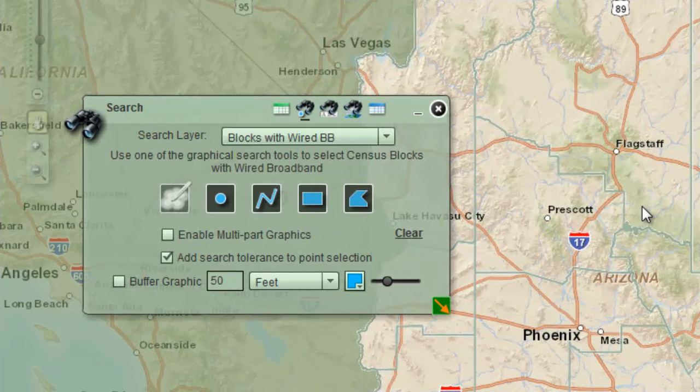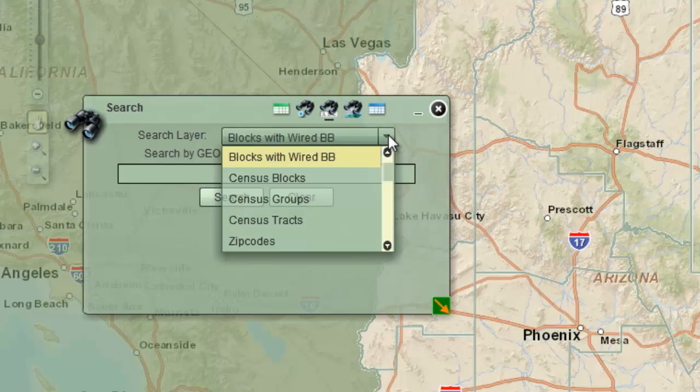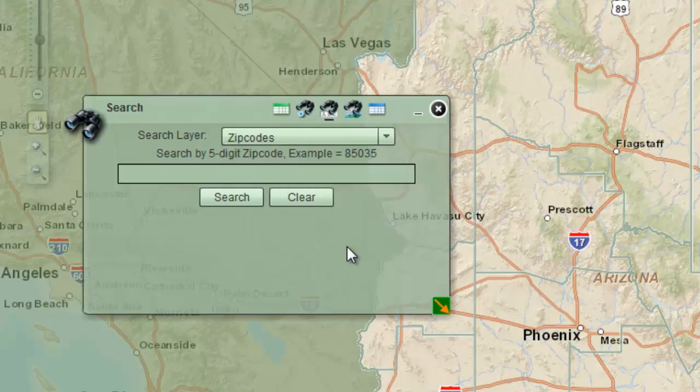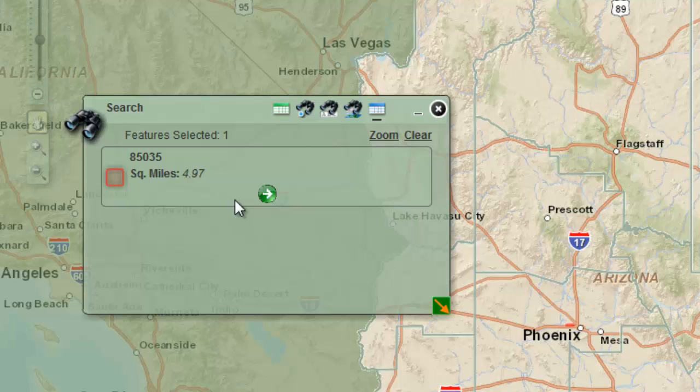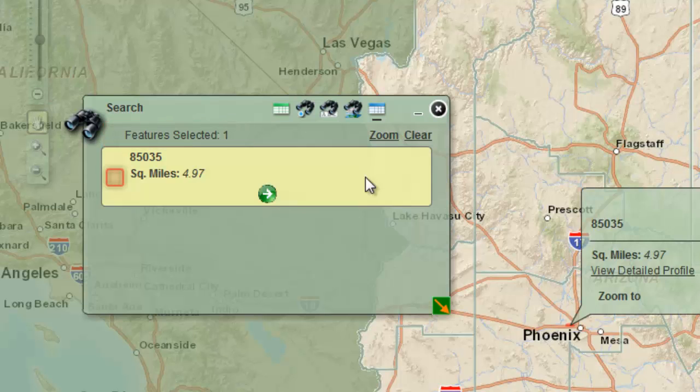You are going to select a zip code via text search. Open the Text Search tab. Select zip codes from the drop-down list. Copy and paste the example value 85035. Press Search. One result is found.